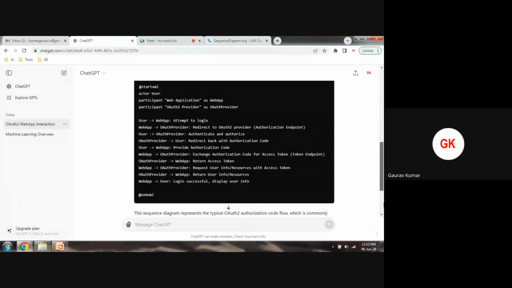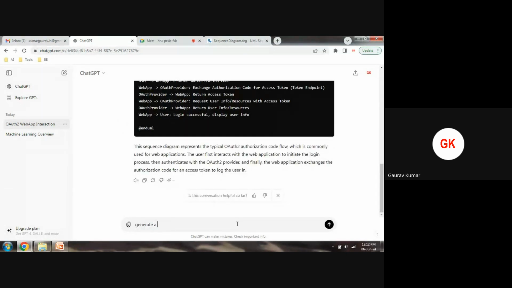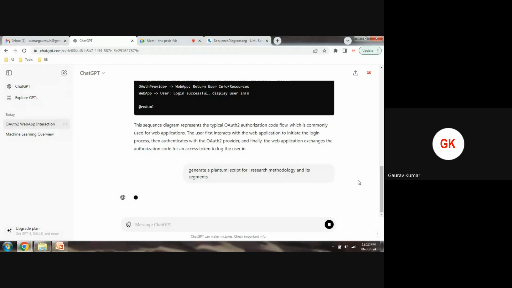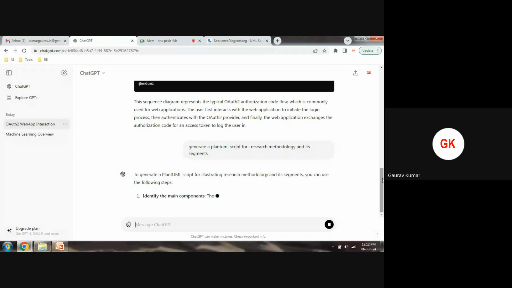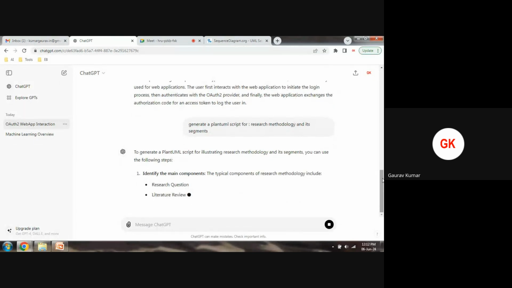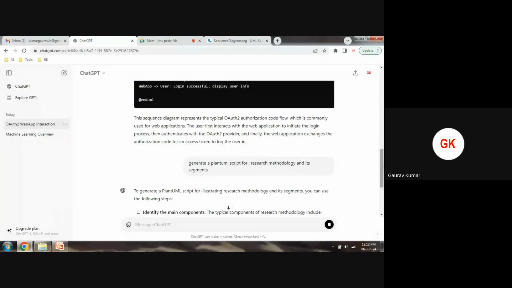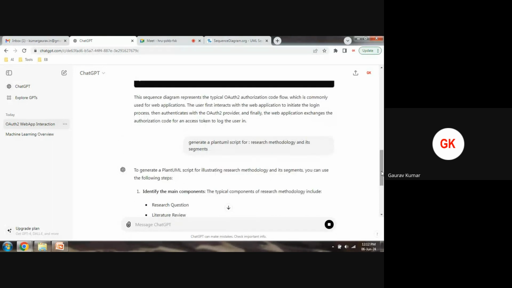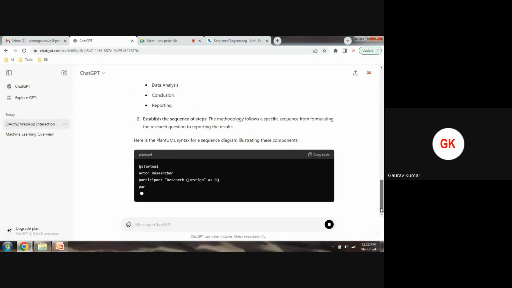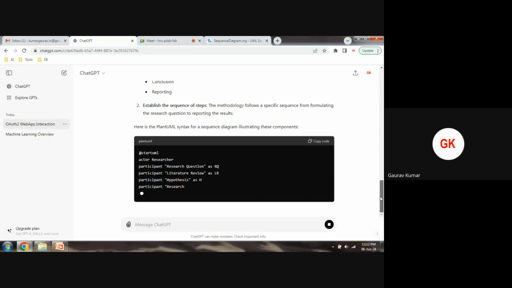So you can see in the same way, for example, I am giving it: generate a PlantUML script for research methodology and its segments. I want to explain research methodology to my students and scholars, and I want to use it in a presentation. It will generate that particular script. I will copy that script and paste it here. First of all, it is providing me different steps, and after generating the steps, it will give me that particular code. This is PlantUML code.